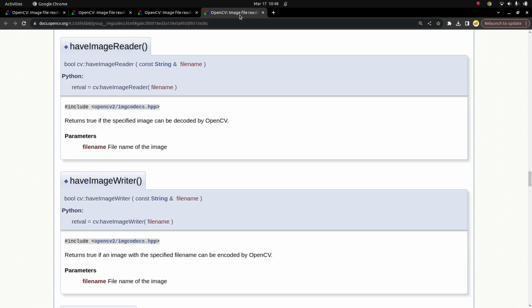Also, this haveImageWriter and haveImageReader. Actually, these are simple but important functions, because before reading an image from a file, it's better to check if the file is readable. So this function is gonna tell you the file you specified is okay to read or is not okay to read. So if you directly try to read a file that is corrupted or not available, it's gonna give you an error. So checking this boolean is really helpful in many cases. So this is a check function, we can say.